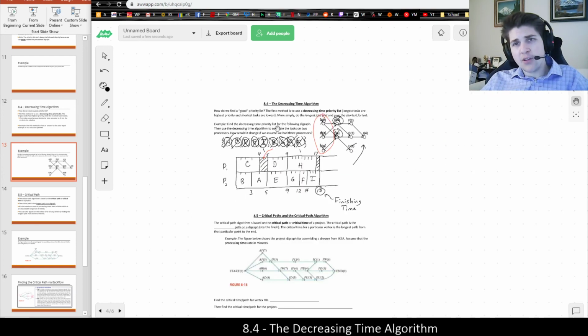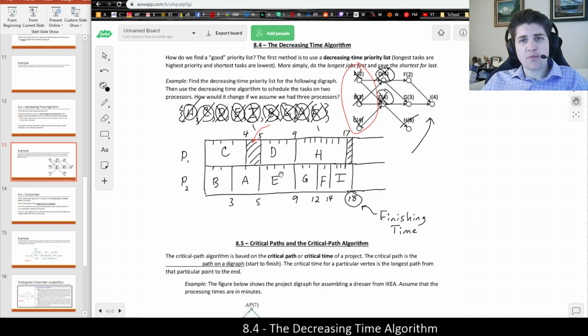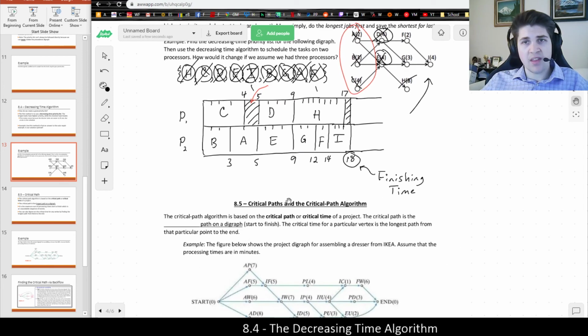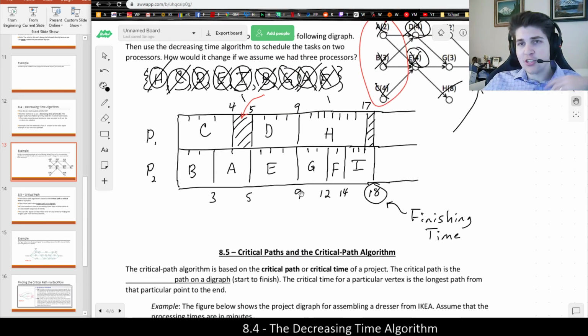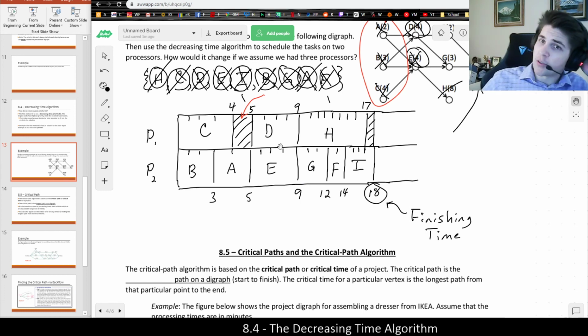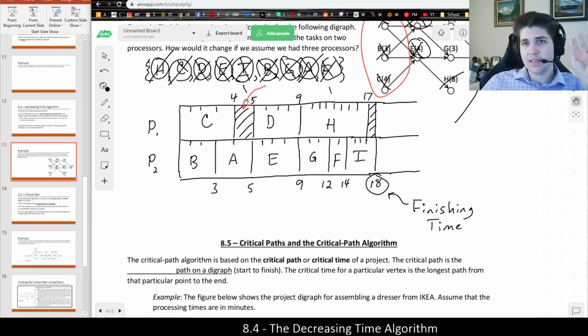The next algorithm is called the critical time algorithm, and is focused on first finding critical paths and critical times within the project digraph. This algorithm is much more helpful, and I think it's a lot easier to use the priority list generated by the critical path algorithm. Now, you still have to pay attention to each step, and there's some trickiness along the way, but it is a lot better. In order to do this, we have to find the critical times of each of the vertices, which takes a little bit of effort. That's what the next video will be focused on: how do I find the critical path, and then how do we run the critical path algorithm, which is just an alternative to this decreasing time.